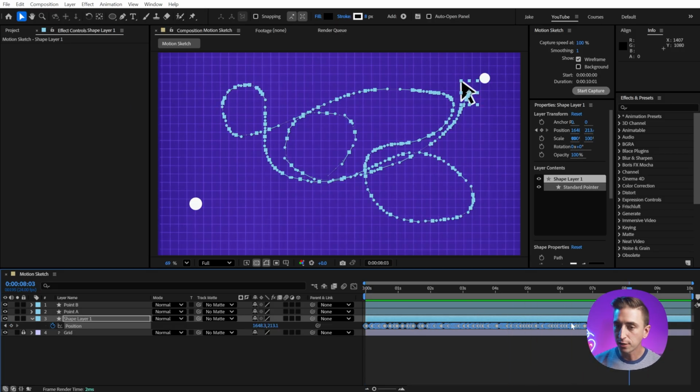Now, it's going to continue to record until I let go of the mouse or until we've reached the duration of the work area. So looking at the start and duration, it's set to 0 and 10:01 because that was the duration of my work area. But if I move this around, now you can see that is reflected up in the motion sketch.